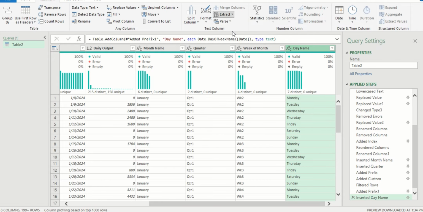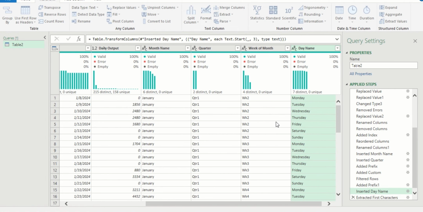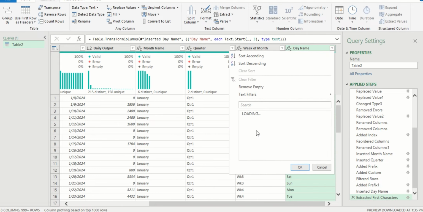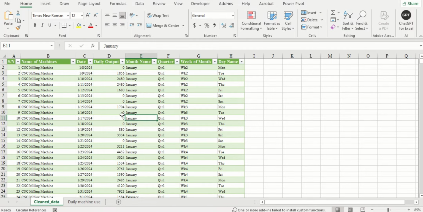First characters, right? I want to extract the first 3 characters. I want the short day name exactly. That's what I want. So looking at my data drop down, so that I have month, use, whence. So that's what I want. So let's close and apply. Now we have our data ready.